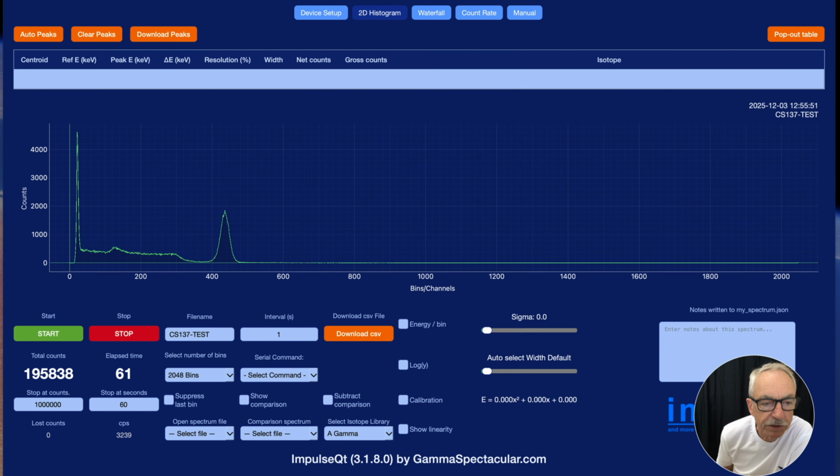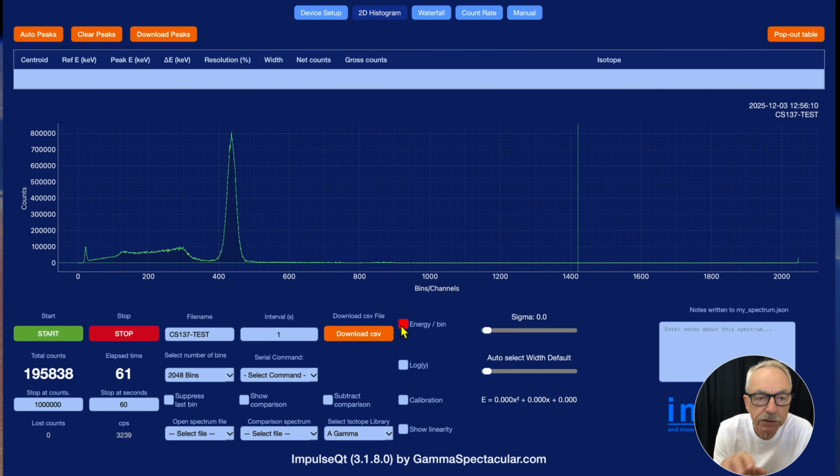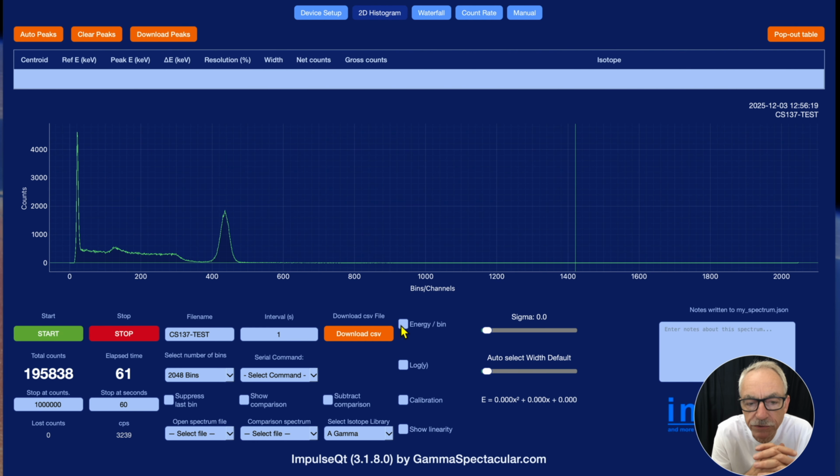So let's go through some of the features very quickly here. This column here, we have various types of settings to change the spectrum appearance. Energy per channel simply takes the number of counts multiplied by the channel number. The effect of that is that it decreases the counts on the left-hand side and increases counts on the right-hand side, which can be very good because many detectors have low efficiency in the higher energy area, and the spectrum tends to disappear to nothing. But we can enhance that side by using the energy per bin function.